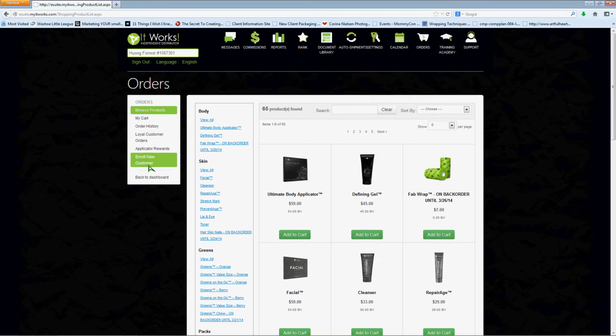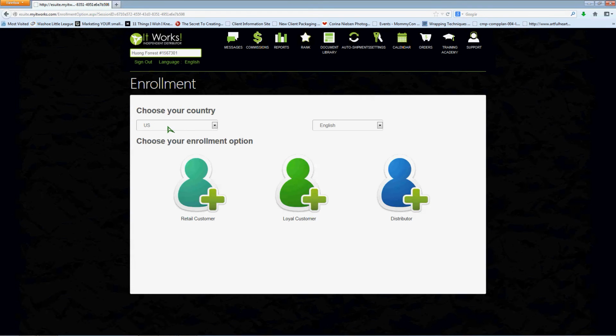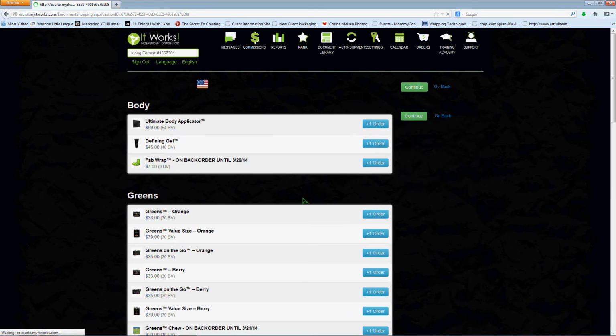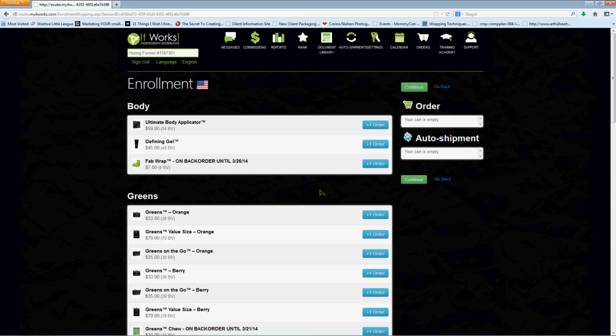On the left-hand side, click on Enroll New Customer, and it will take you to a screen that you can pick the country for your loyal customer, their language, and then also the options. So you can enroll as a retail customer, a loyal customer, or a distributor at this point. I'm enrolling a loyal customer tonight, so I'm clicking on Loyal Customer, and it takes me to the enrollment products that my customer would like.